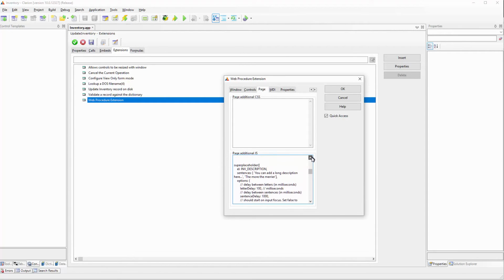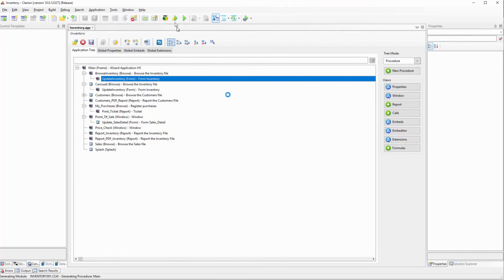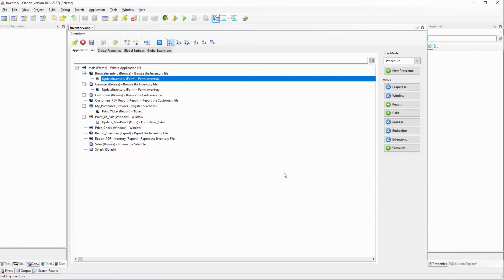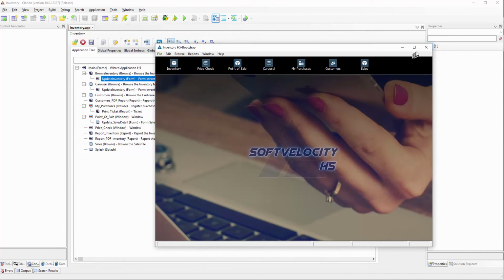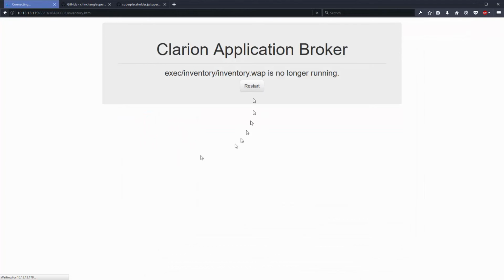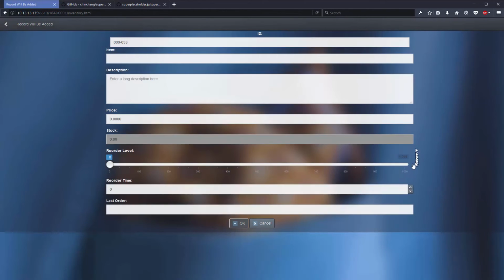Let's add the script for the description. There we go. And let's run the application again. It's fine, it is already running. We're going to kill the process anyway. Let's go back to H5. Let's restart it. And let's add a new item.